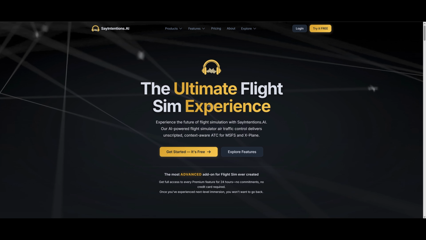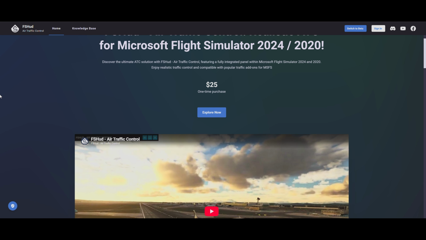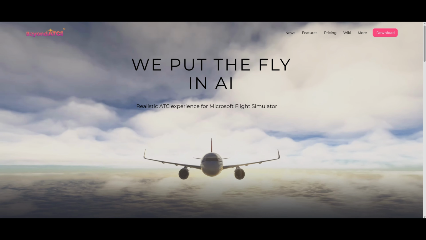The next one we want to look at is a one-time purchase, FS HUD traffic control. FS HUD is a one-time purchase for $25 currently. Another good option, AI ATC, not like SayIntentions, but certainly it's a good one. After that comes Beyond ATC. Beyond ATC is another ATC program. I personally haven't used Beyond ATC, so I can't say anything about it, but certainly it is out there for sure.